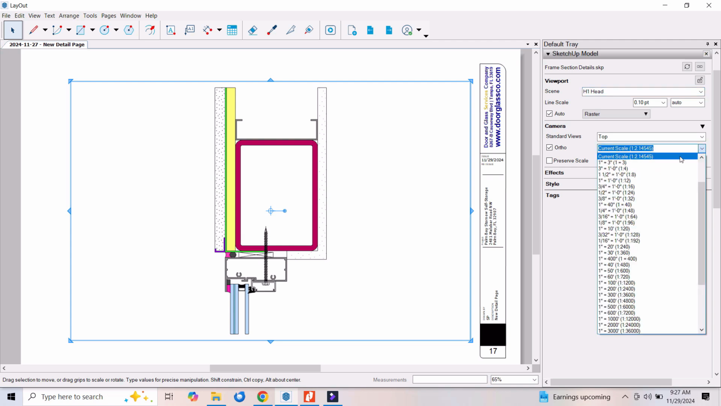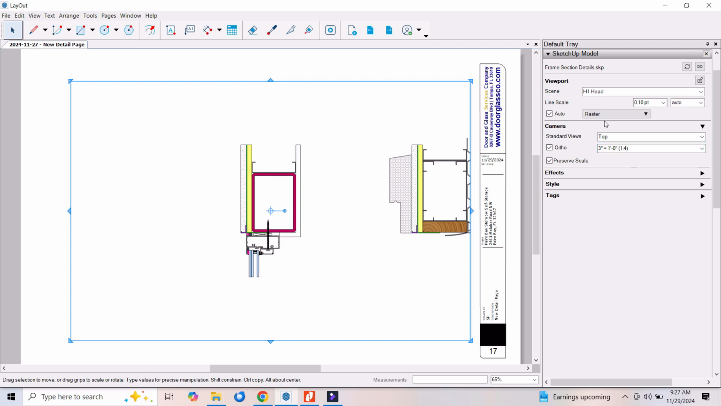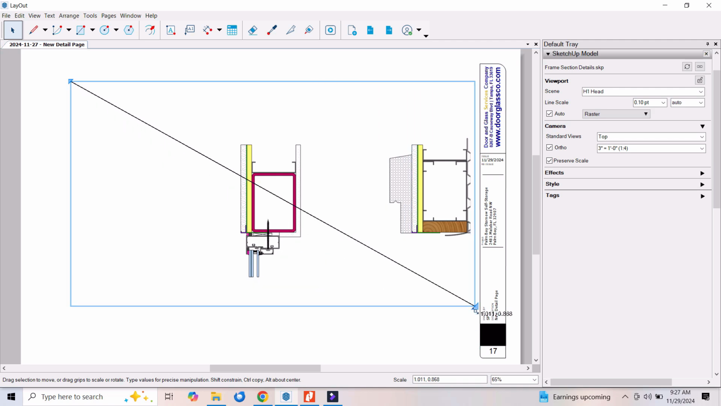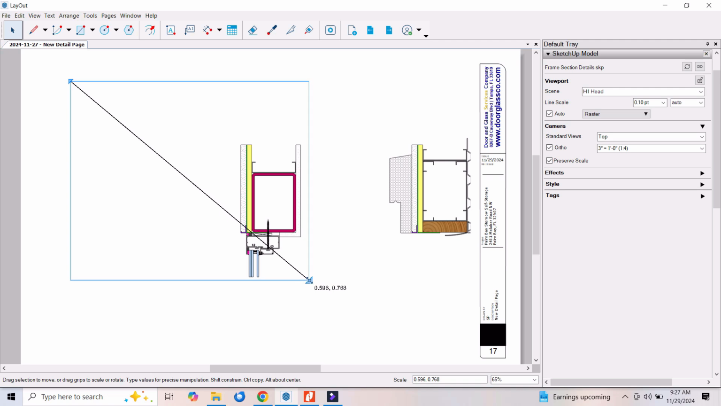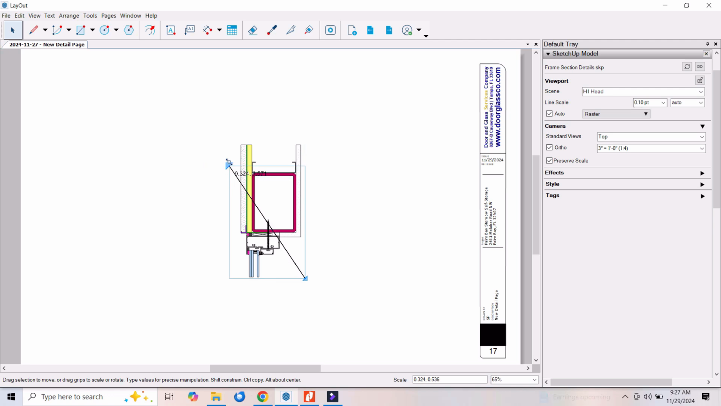Now we want to have a reasonable amount of pages in our document. So we're going to set the scale 1:4 perspective, and we'll drag and resize our window. There's not really a benefit for us to show this whole piece of steel. We can certainly condense it. We also don't need to show the full piece of glass.